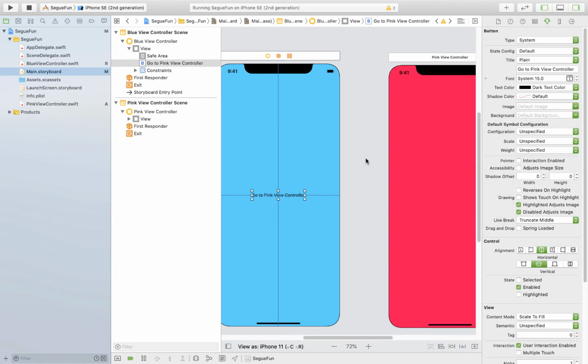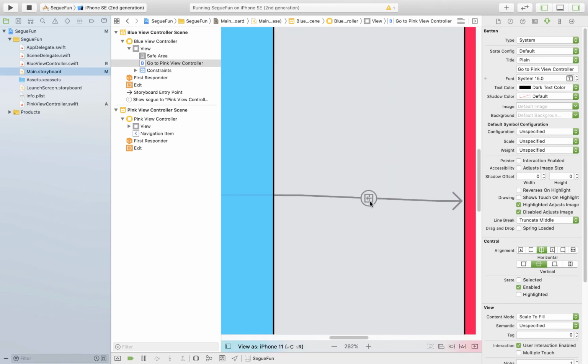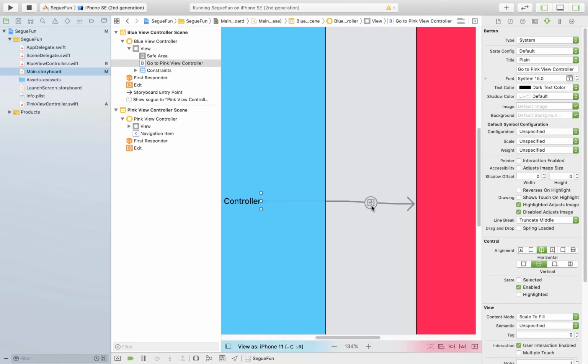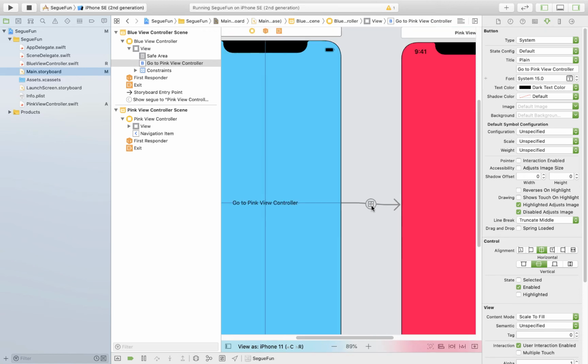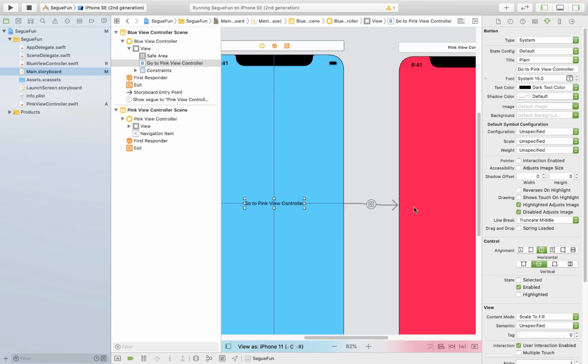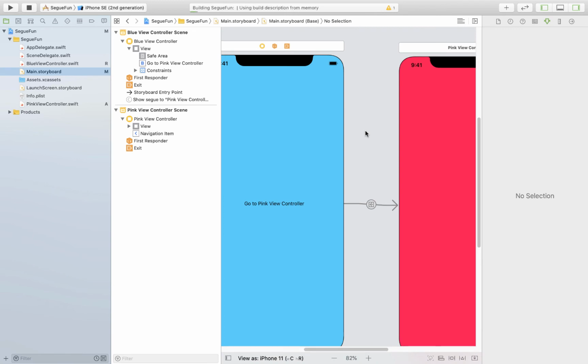All right, now you see this little arrow here. This little arrow is showing that we have our first segue. You can kind of see the icon there. It's showing that when this segue executes, this view controller on the right, the pink one, is going to go over the top of this blue view controller on the left here. All right, so let's run it.